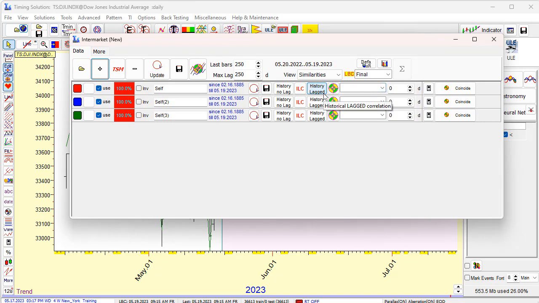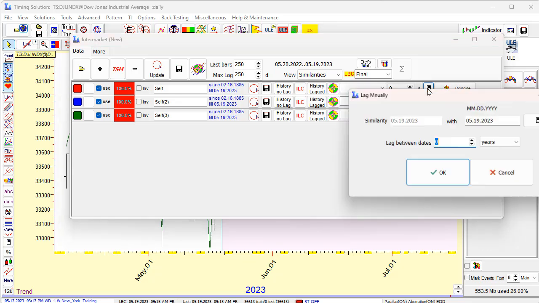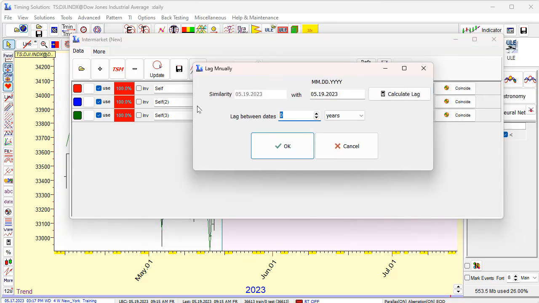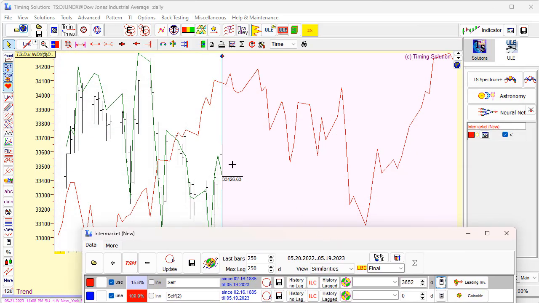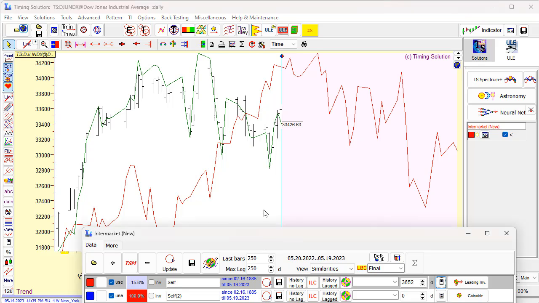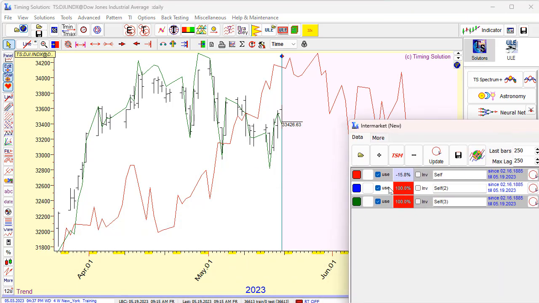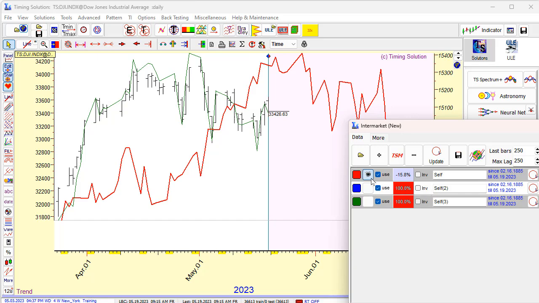You see now there is a new feature here, a calculator. You can set here the lag. I set here lag 10 years. Click here, 10 years. So this is the chart shifted 10 years, and this red chart is shifted 10 years. If you click here, you can see the scale for this chart. Here it is.